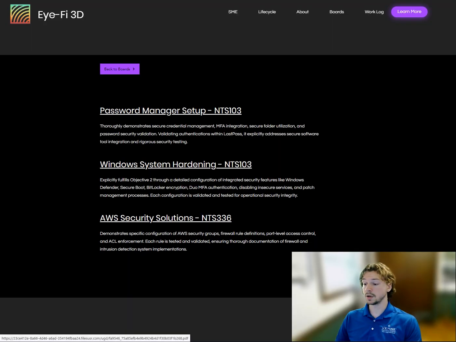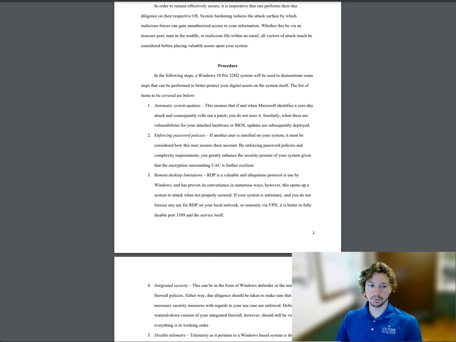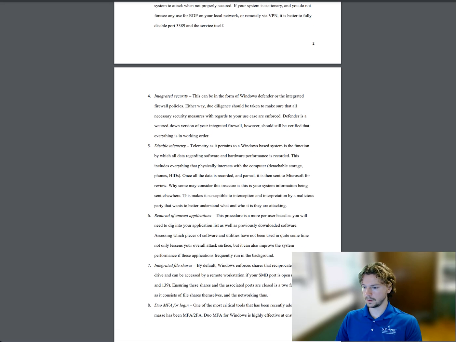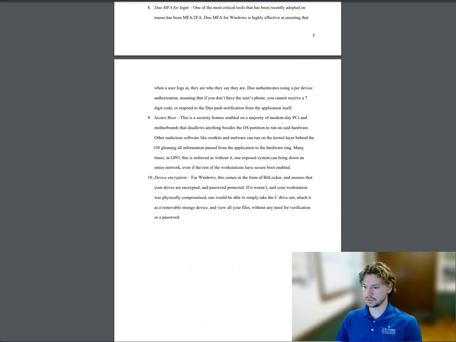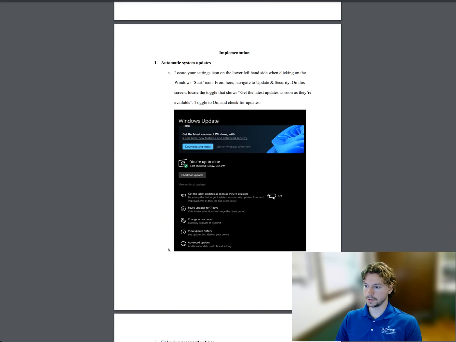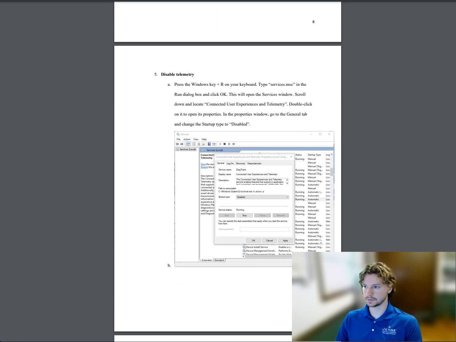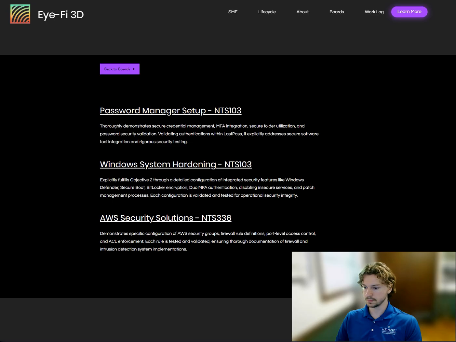Windows system hardening covers a Windows 10 22H2 system. We review how we can map out things like Secure Boot, BitLocker, Defender, and Duo MFA. So this shows how we can use all of our different security pieces and add them to Windows 10 to harden it, and it shows all the steps from that point.